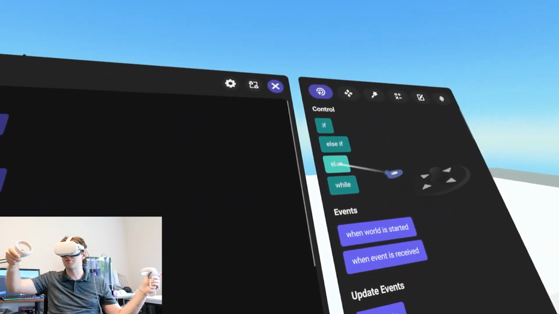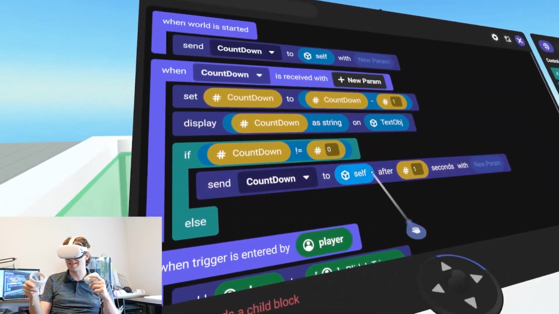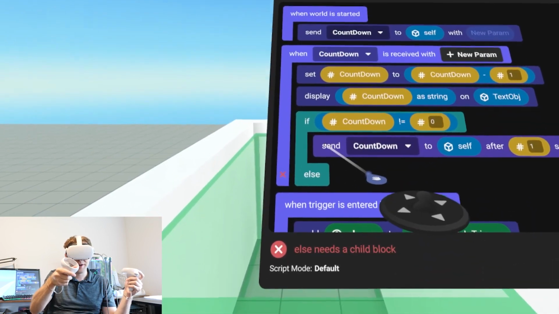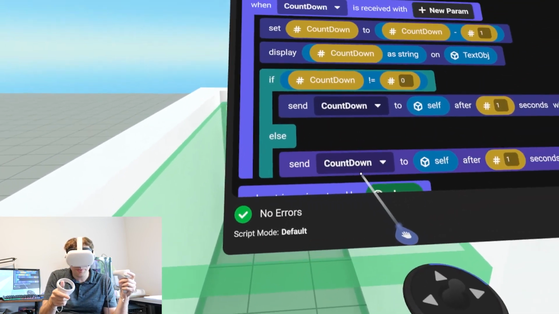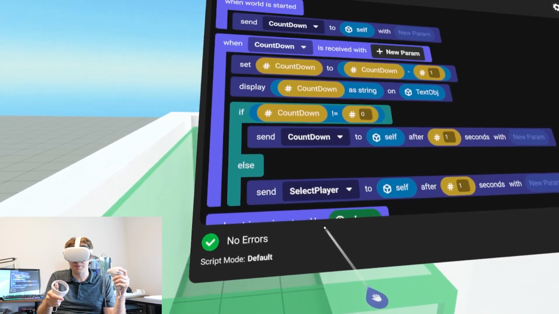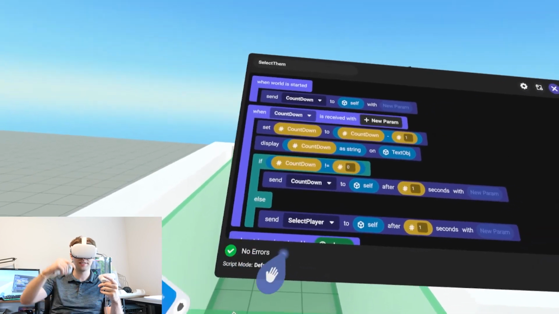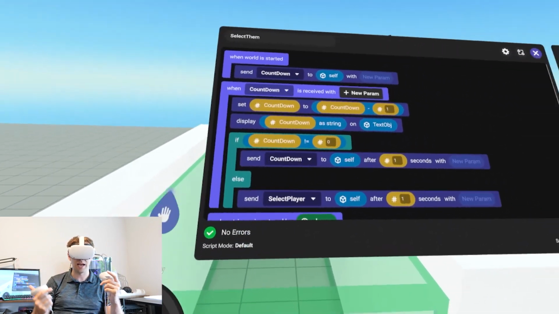So if we go over to our control, we can grab else. And so if it doesn't equal 0, it continues sending countdown. When it does equal 0, it will send a different event. So we're going to go ahead and grab this and duplicate it to the right. So thumb sticking to the right, we can then drop down and select player. And then the reason I want this to send after 1 second is as you're imagining this, it'll give it kind of time to do a beep, kind of like the game timer has started.